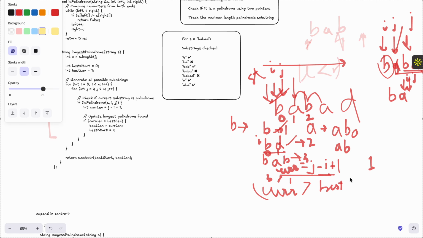So if current is greater than the best length, you will update the best length as the current length, and you will also update the start. You will not just update the best length as current length, you'll also update the start. So the best start, you will update at whatever index you are starting at. So best start is equal to i. This is something that will remain the same in the other codes also, that I'll tell you. So you have to just compare, but do a very simple comparison, right?